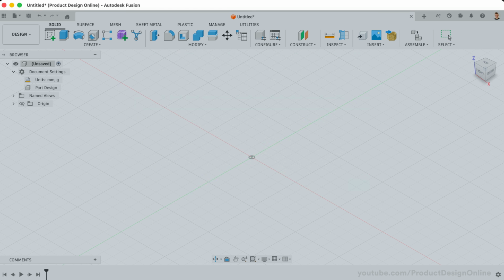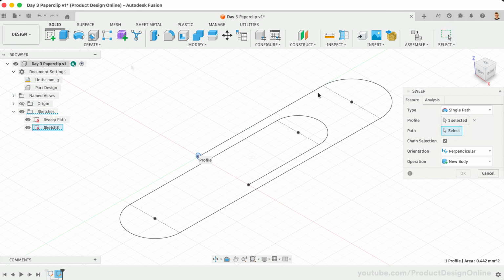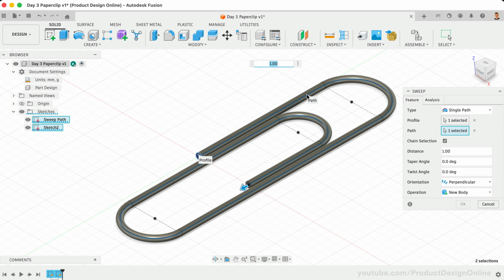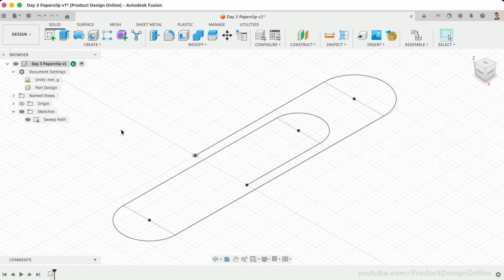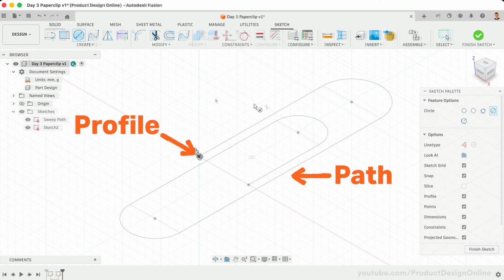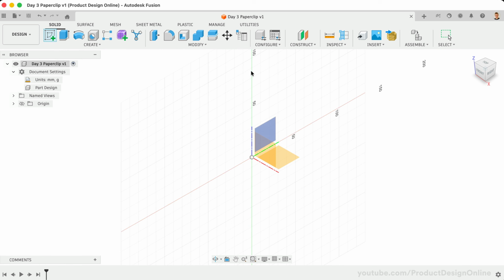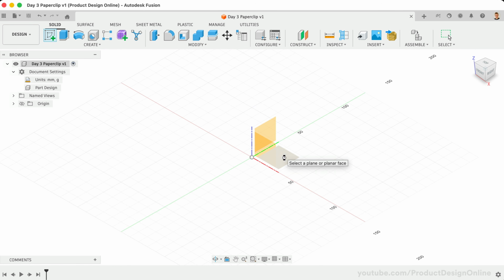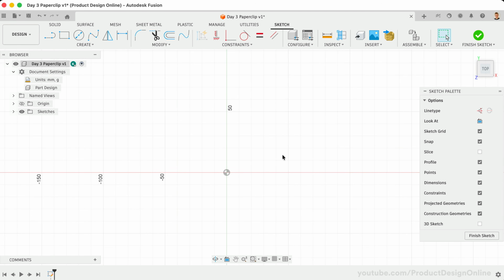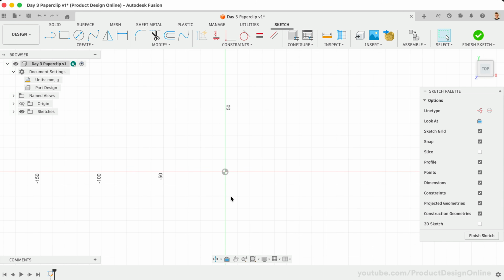The sweep tool creates a 3D shape by moving a 2D profile along an open or closed sketch path. We'll first sketch the path of the paperclip, followed by the circular profile. Similar to the toy block on day 1, imagine the paperclip lying flat on a table. We'll sketch from the top view. Activate Create Sketch and select the bottom XY origin plane. Fusion automatically reorients the view to look directly at the sketch plane.